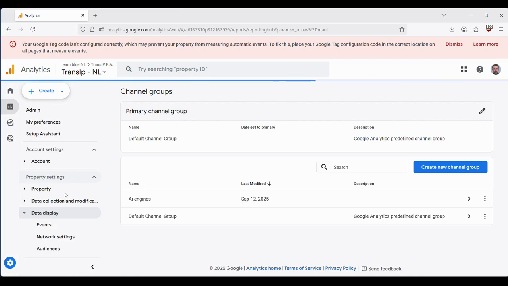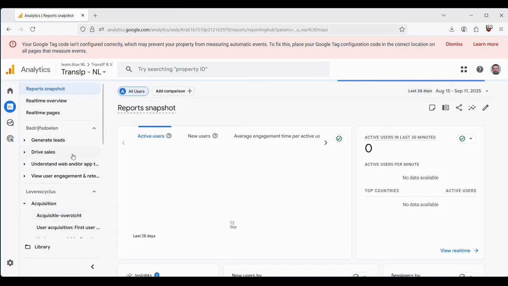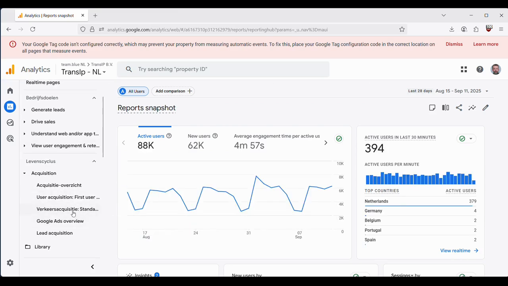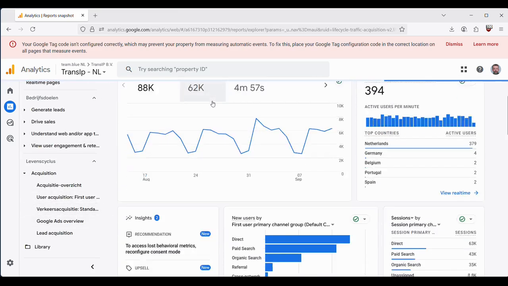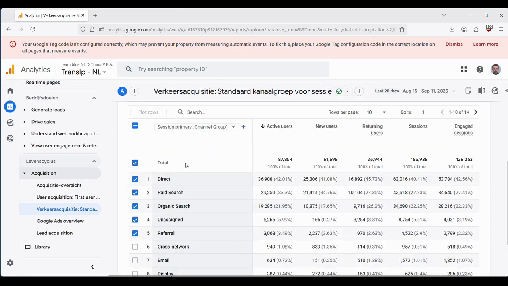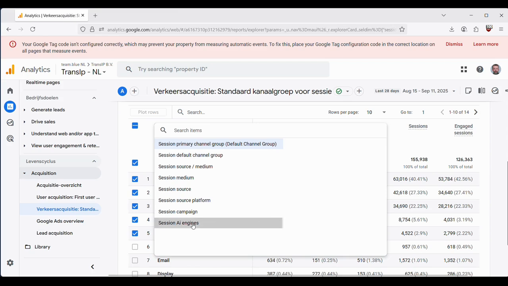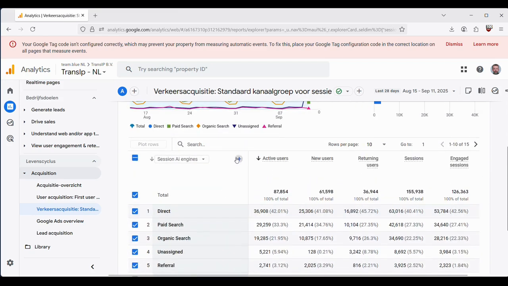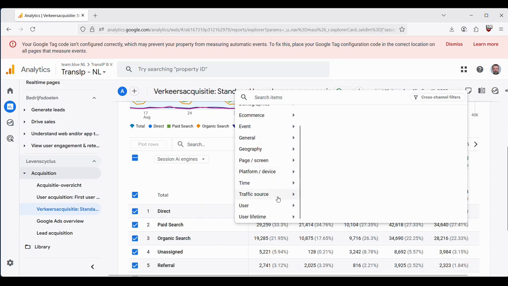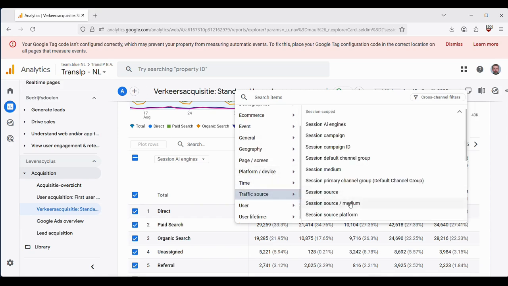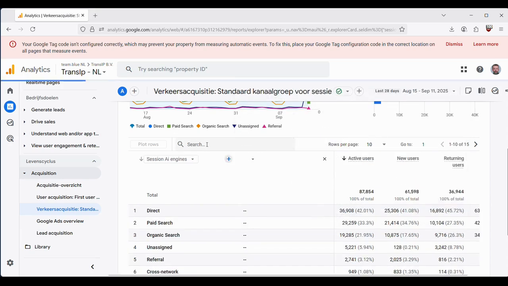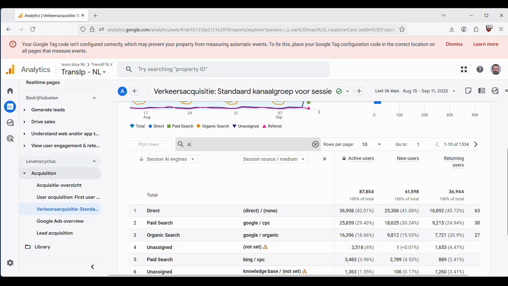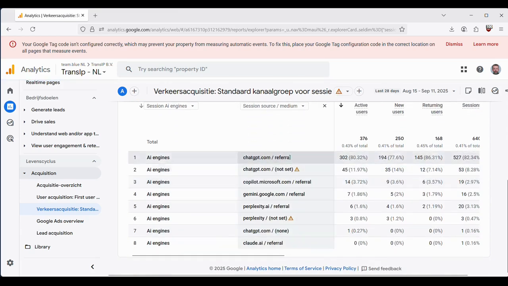Here you see the primary channel overview. Select from the drop-down the new AI Engines channel. Now you can see AI traffic performance results in your channel overview. To see in more detail which AI engines are performing, click on the right and select Source Medium. In the search bar, you then type AI engines to filter, and then traffic sources will be filtered down to the AI engine sources.